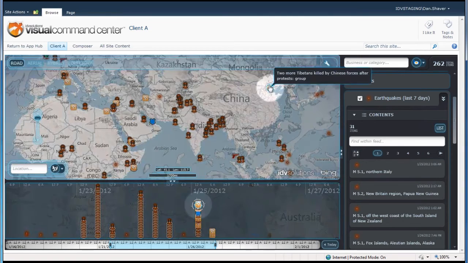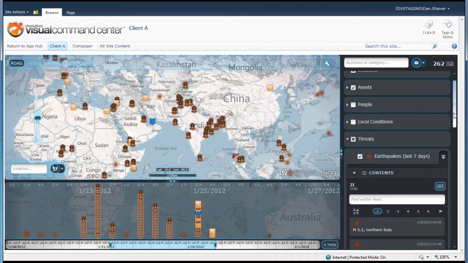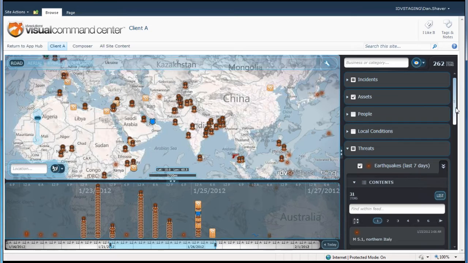So we've got seismic activity, Reuters news, terrorism information. We've got wildfires, global weather. We can see cloud coverage right now. And we can see all of that content in the context of our operations. So where are our people? Where are our assets?